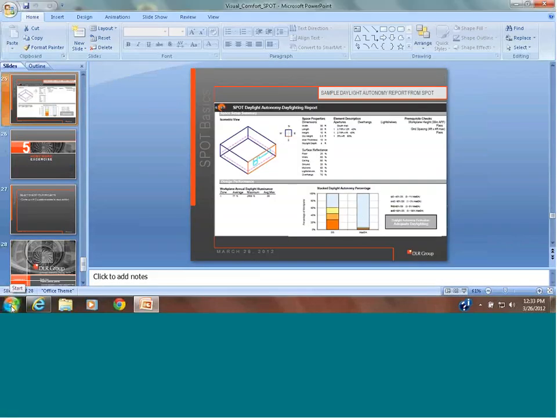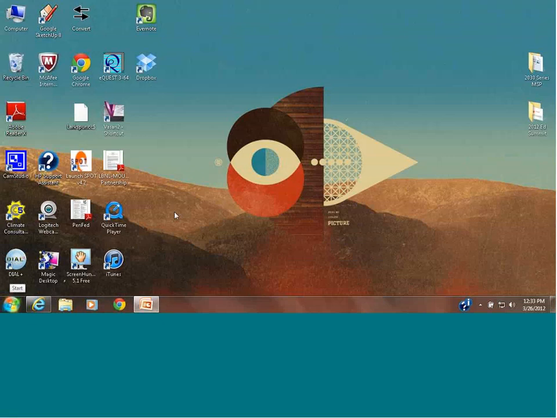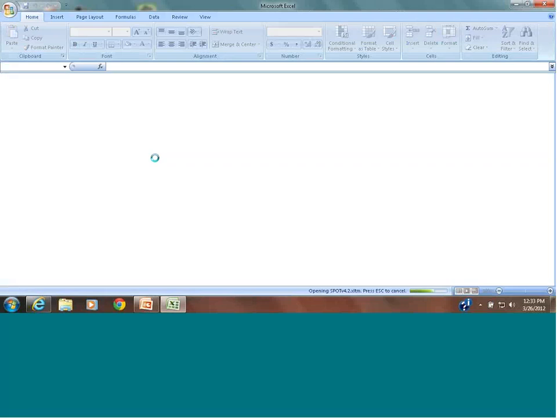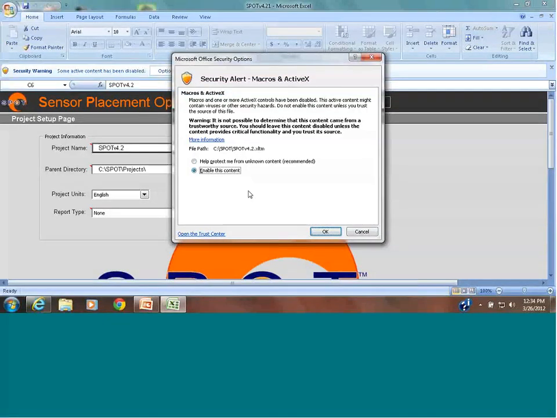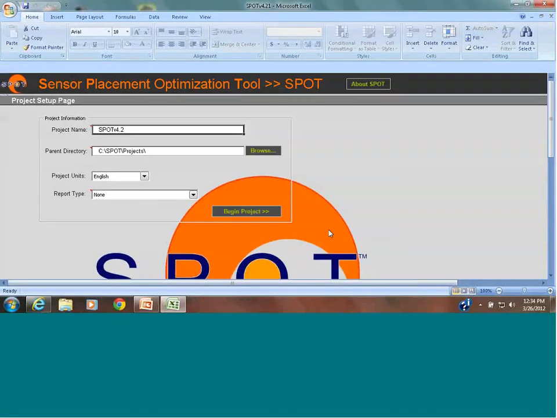I'll take a look. I'm going to just show a sample project. Okay, so as I mentioned before, SPOT is an Excel-based program. Can you guys hear me on the phone? Yep. Okay. SPOT is an Excel-based program, and it has a lot of macros. So every time you open SPOT, you want to enable the content, so that you can have macros functioning.